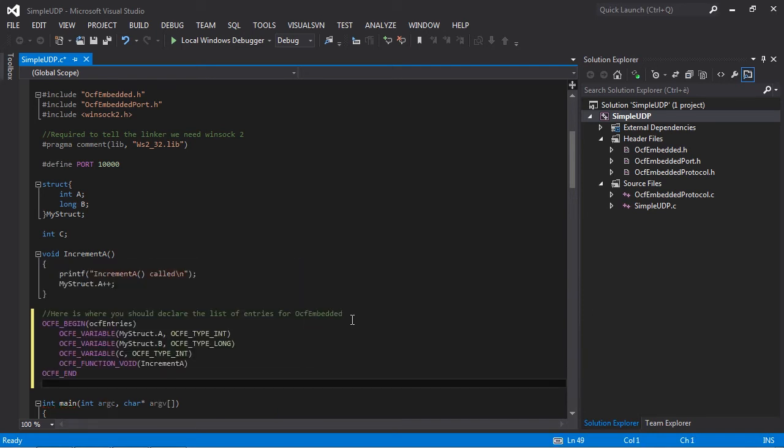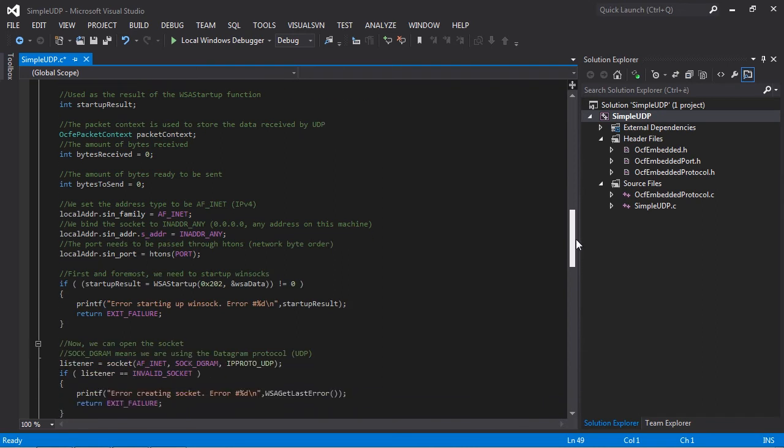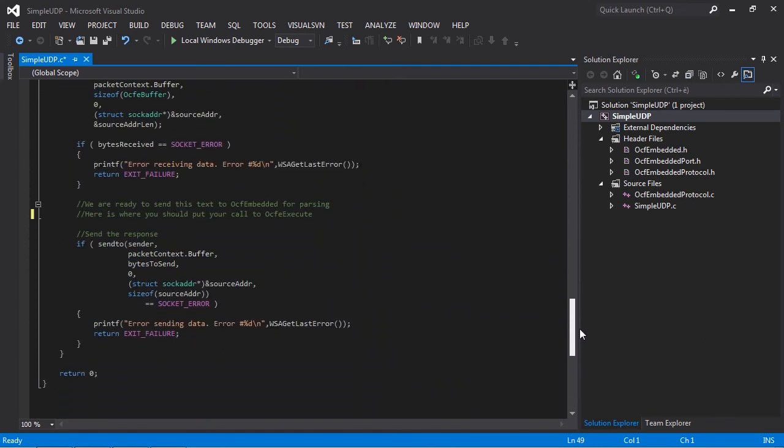All that's left to do is to call the function called OcfE execute every time we receive data. The code in the sample already takes care of receiving and sending packets. If we scroll down a little bit, we see that there is a comment that tells us where to put it.